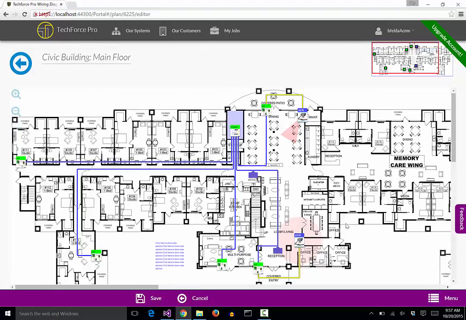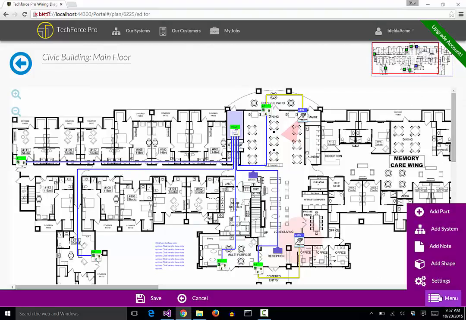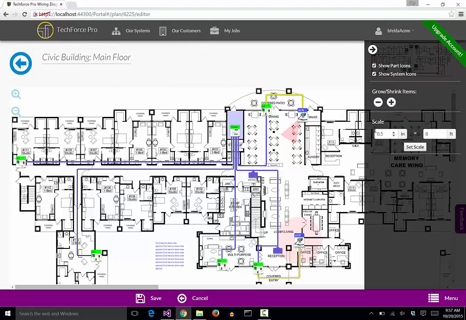Now the second part of this is to add a scale. So we need to know what kind of scale and what sizing this floor plan is. So under Menu, under Settings, there's a section called Scale, and you see by default it shows 1/2 inch is equal to 8 feet. If you already know the scale of the floor plan, go ahead and type it in here if you know that it's a certain size.